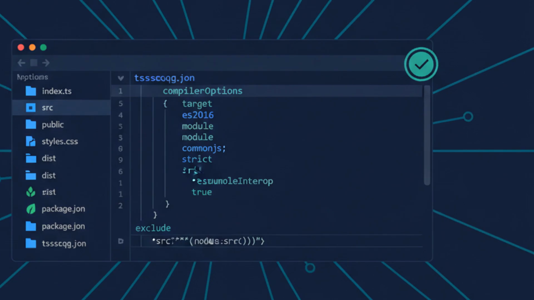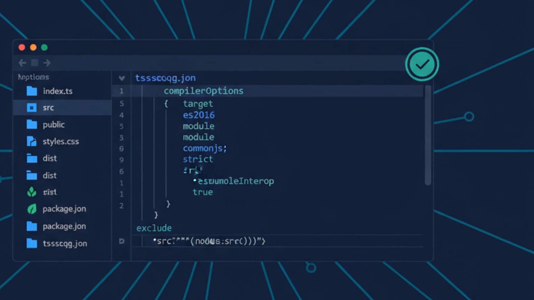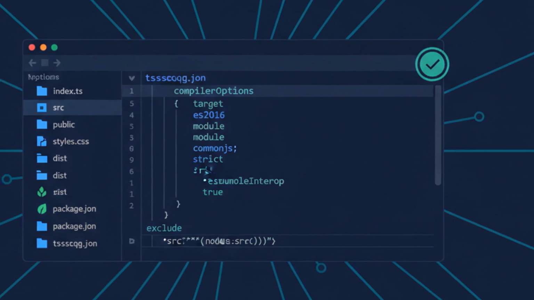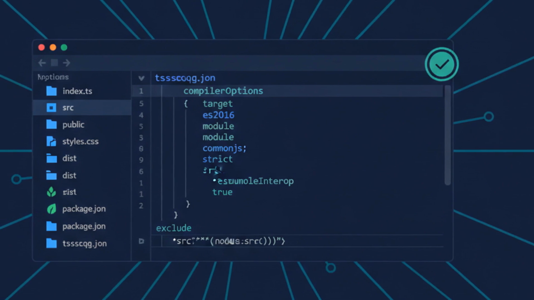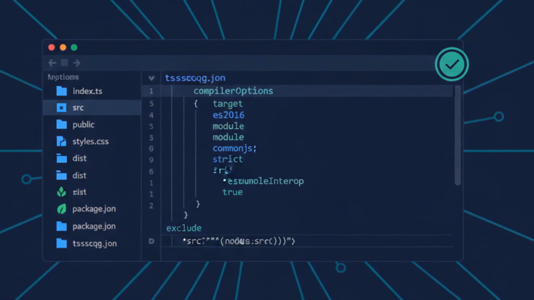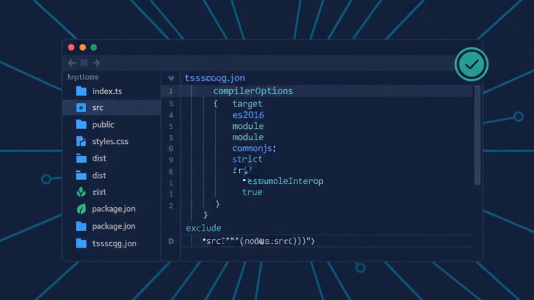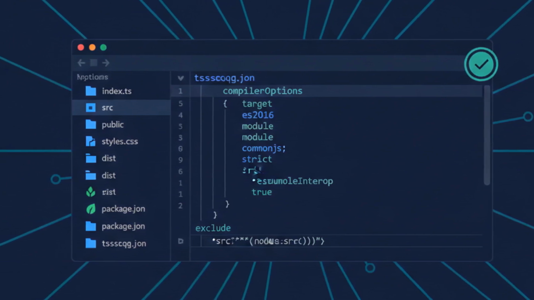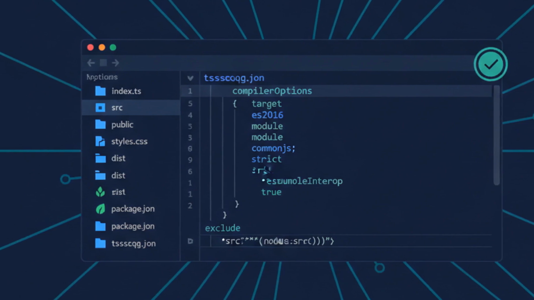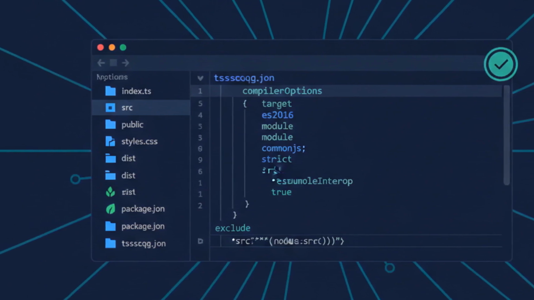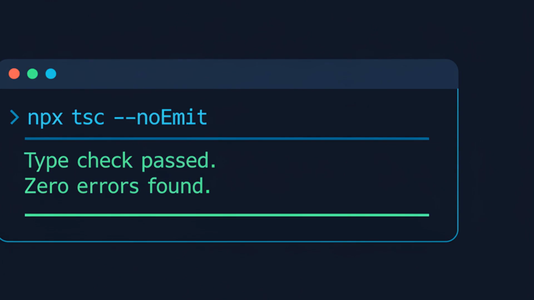Here's a complete production-ready tsconfig you can actually use today. Strict mode on, modern target and module, clean path aliases, source maps for debugging, and proper include and exclude. Copy this, tweak the paths to match your folders, and you've got a rock-solid foundation. The difference now? You understand every single line. No more blind copy-paste.